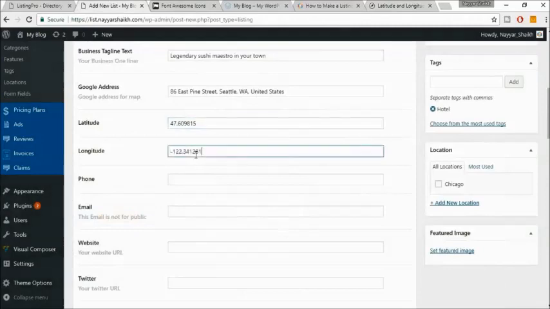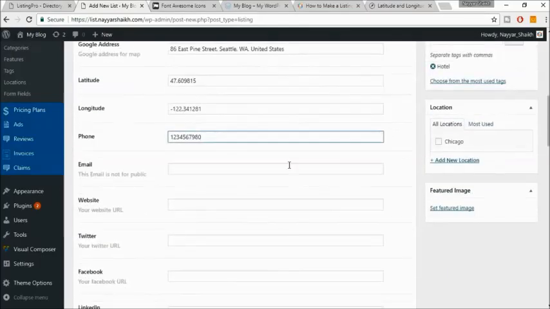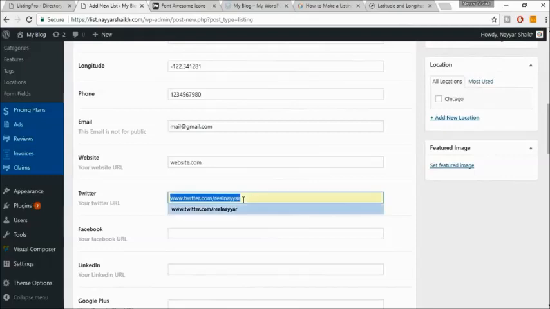Easy. Okay, put in the phone number, whatever it is. Fine. Email address. Fine. Website. The Twitter, my Twitter is twitter.com/realnair.